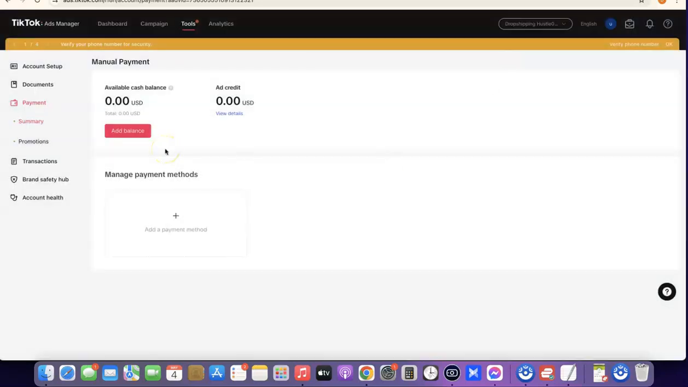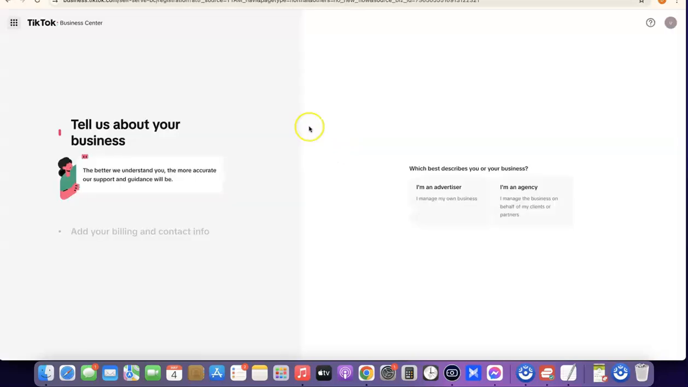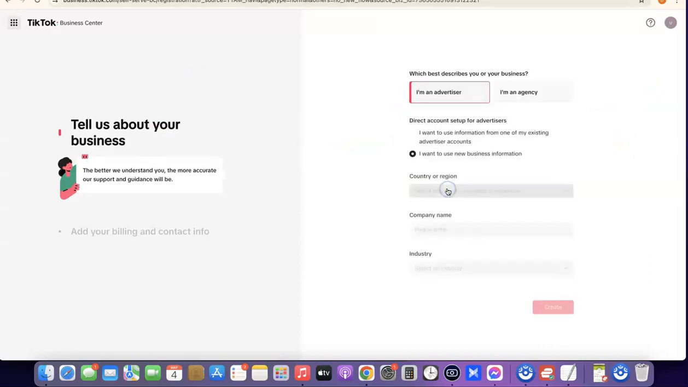So once that is done, the next thing I want you to do is come over here, then click on this business center. So business center is where you're actually going to be linking your business center to your ads manager. So this is going to be like an overall control room of your TikTok ad account. So here what you want to do is come over here, then click on I'm an advertiser. And if you're an agency, you can just select I'm an agency, but most people usually go for advertiser.